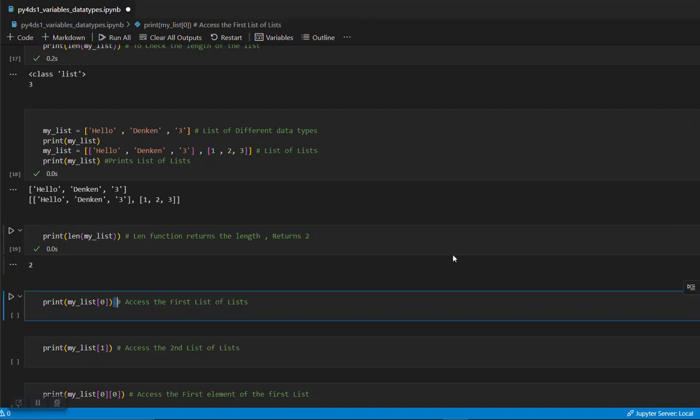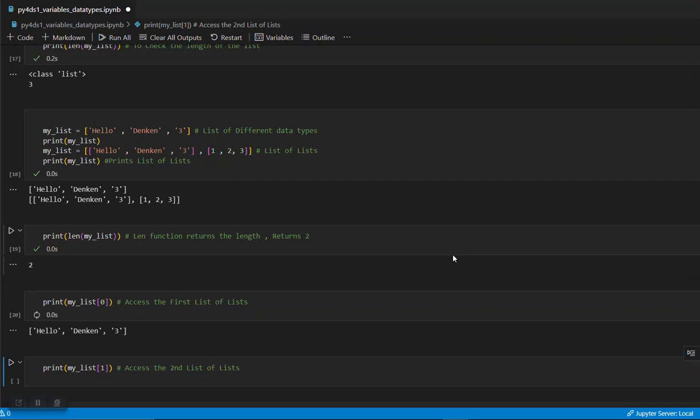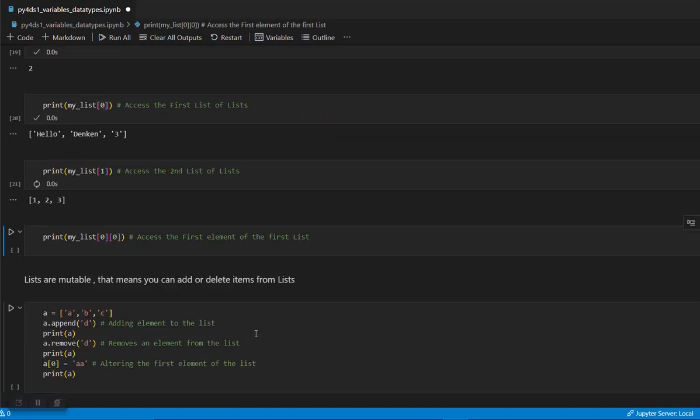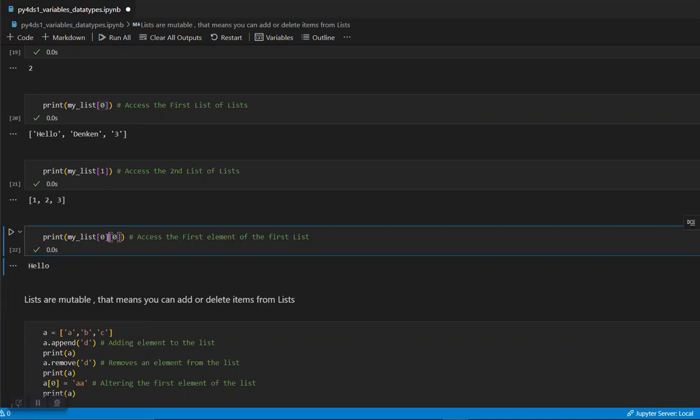Now, if you want to access the first element of the list, this is the way to do it. Not the first element, but the first list of my list of lists, right? Then you can access the second list from the list of lists this way. Now, if you want to access the first element from my first list, you have to first access the first list, then access the first element from that list. So this is the way to do it.